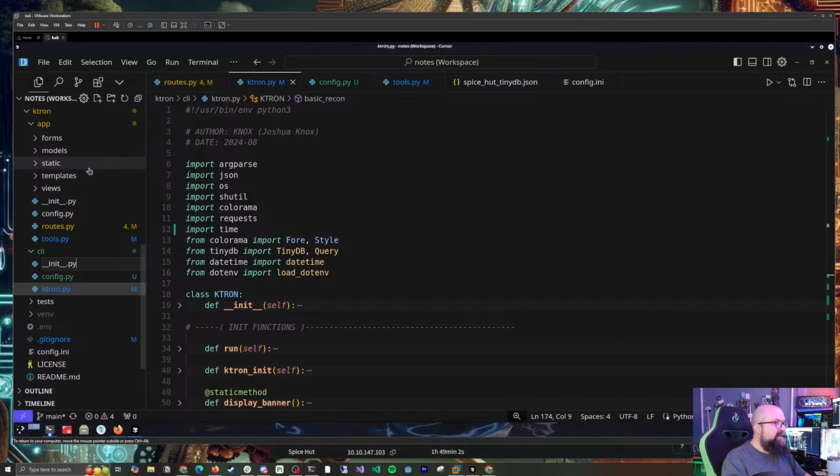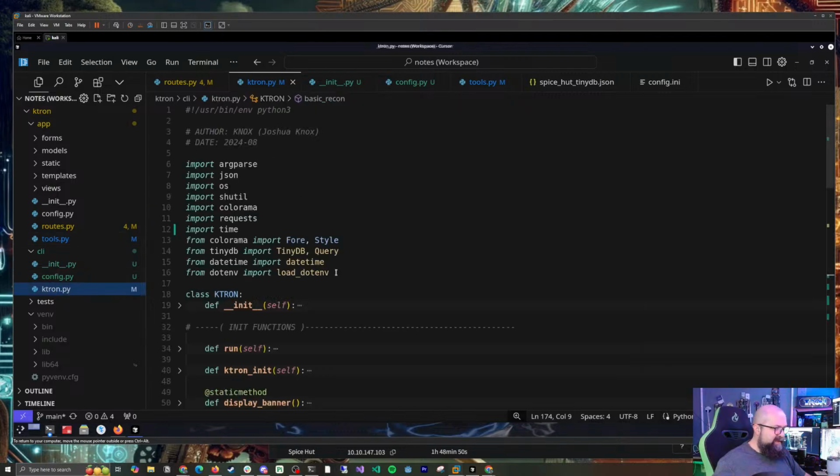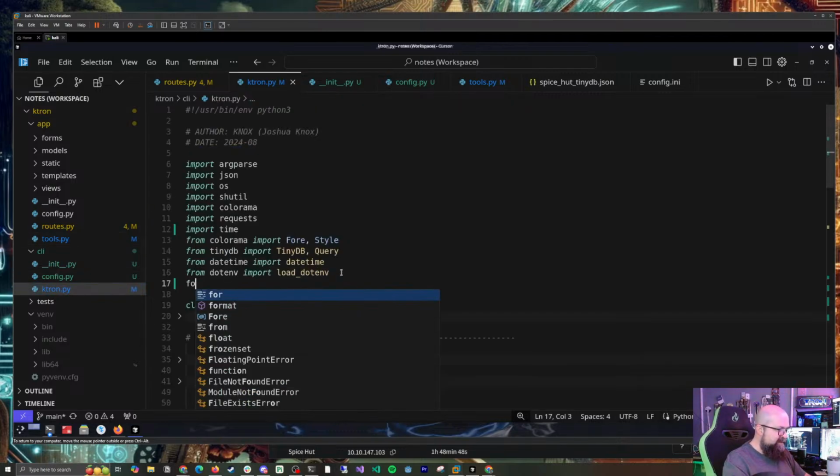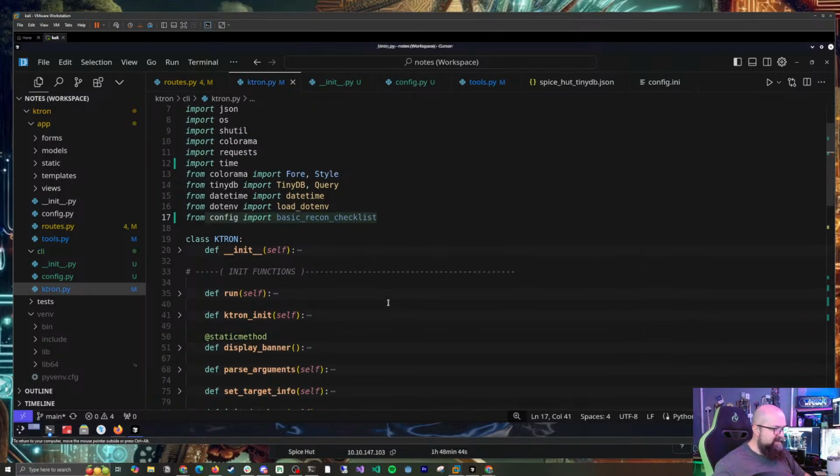Okay, so we have to put an init.py in here, or else it won't like that. If you didn't know that, you've got to have that init.py, or you're not able to import that config. So now from config import basic recon checklist.